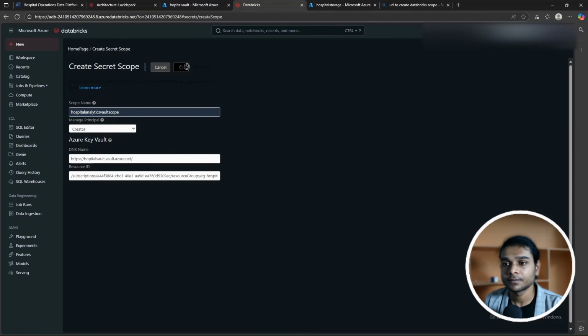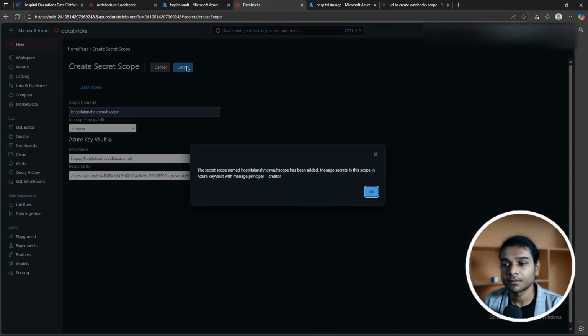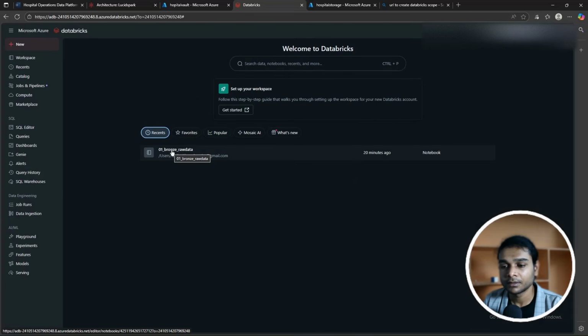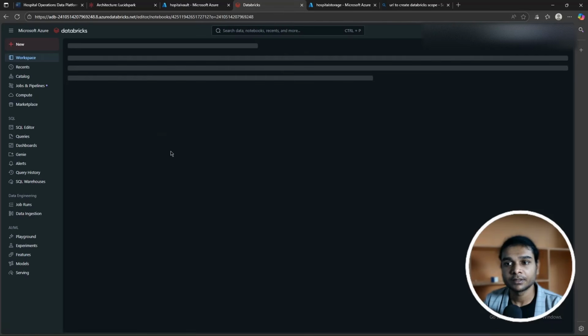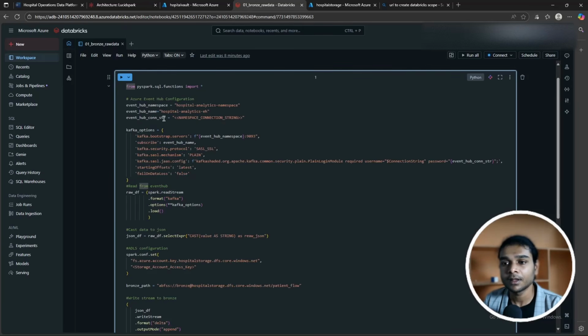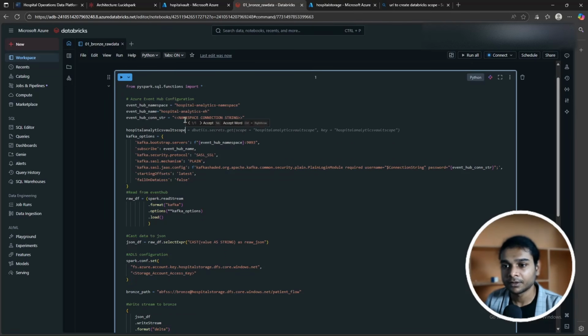Create. Hit OK. Now the scope name is added. Hit OK. Click on the workspace. Now let's just paste the scope name here for now.